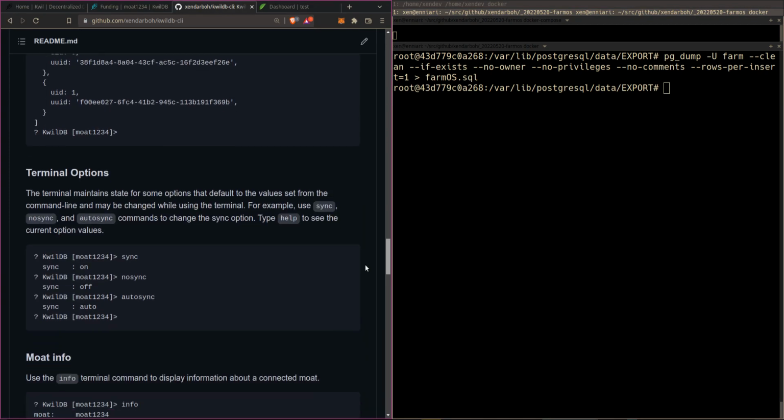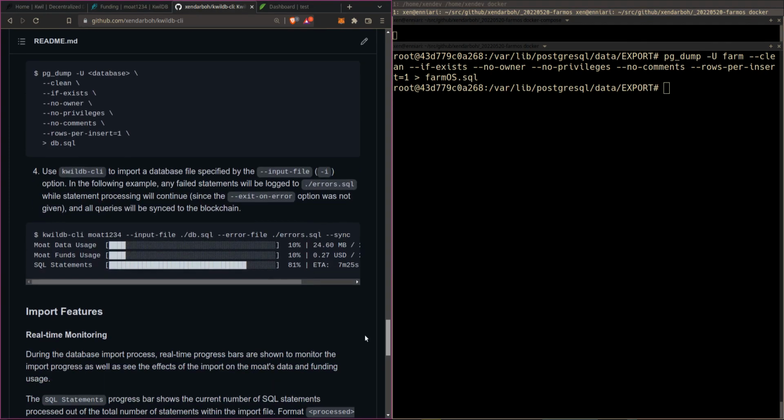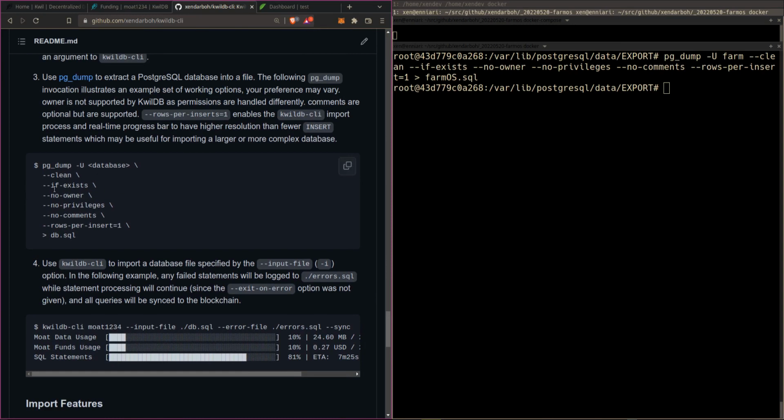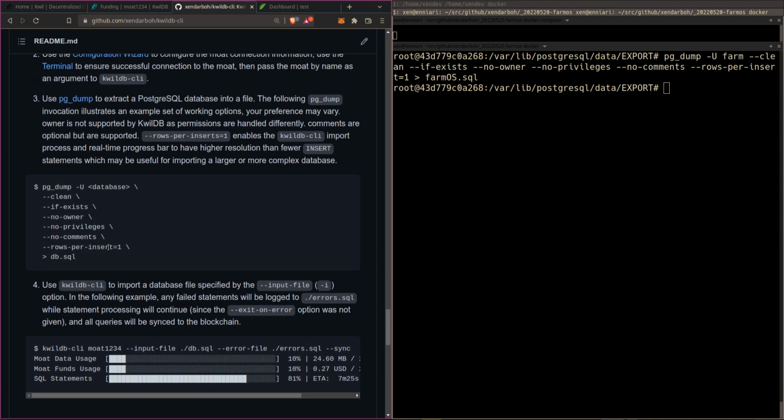On the README of the kwildb-cli, you can see these options. Some that are important is owner, perhaps privileges, because KwilDB handles permissions differently. No comments is my preference here, and this rows per insert equals 1. This is useful to give kwildb-cli a bit more resolution in the importing process in case your database is large. You want to resume, pause it to send some more funds to your funding pool or whatever. That's going to be helpful to step insert by insert.